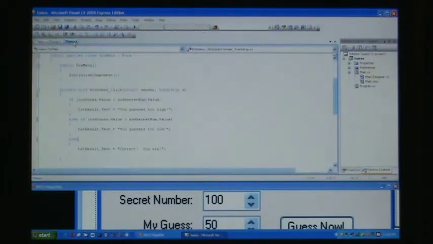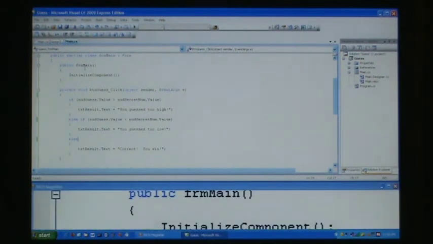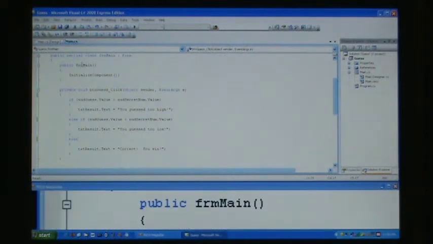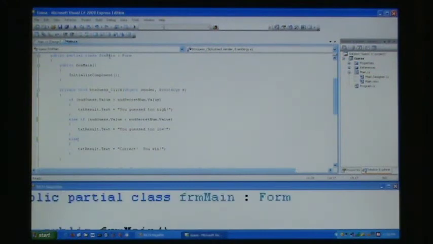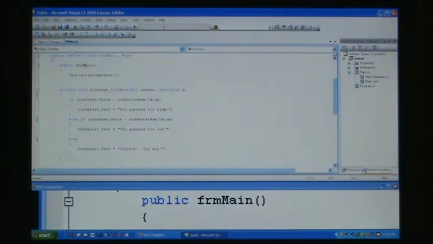The first step, let's go back to our code here. First, we're going to modify this form main function. Remember up here I had named our main form. I named it form main, frmMain. Well, right below the class declaration, there is a public FormMain function. And this function actually gets called when you first start the program. You don't call it, Windows calls it for you.